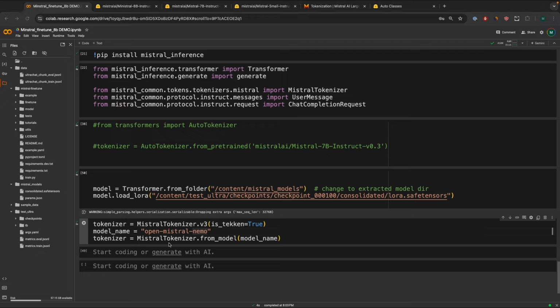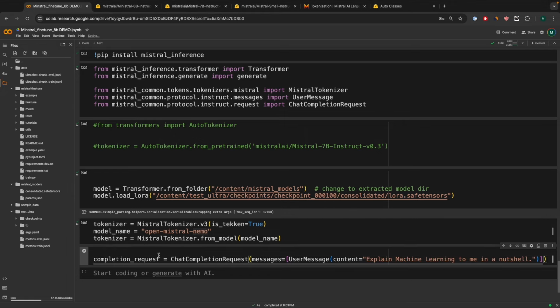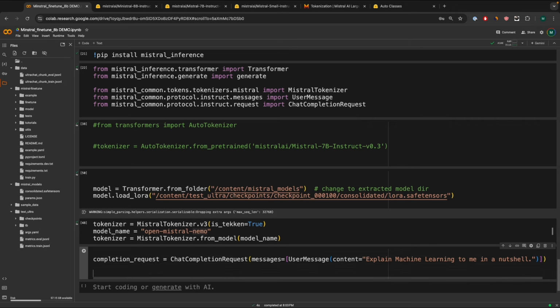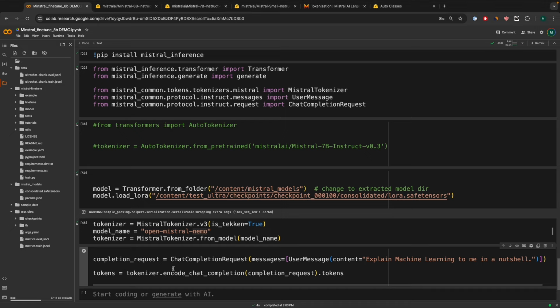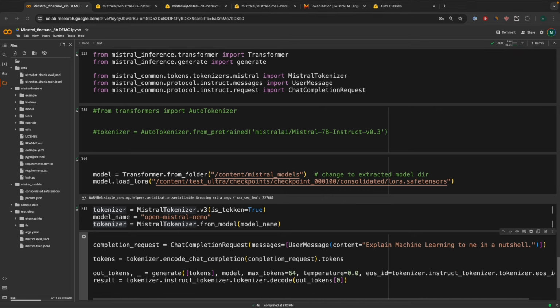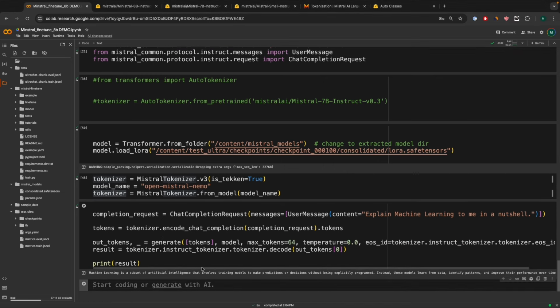Now, once you've done these steps, we can actually write the prompt that we want to ask. So we can ask over here, chat completion request, pass in the message, explain machine learning to me in a nutshell. After that, we're going to tokenize our question prompt using the tokenizer that we downloaded over here. And then we are going to get the output tokens and the results. And then we can print it out to inspect the results. So let's run that. In 6 seconds, we got the final answer.